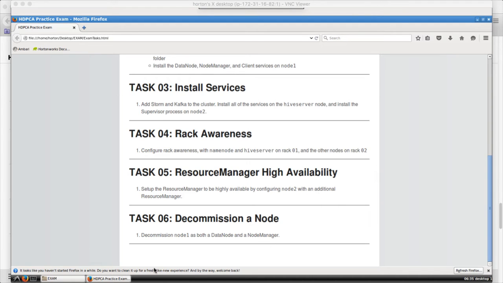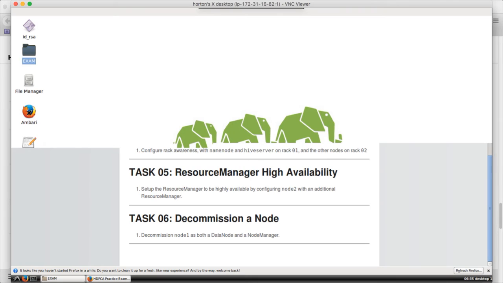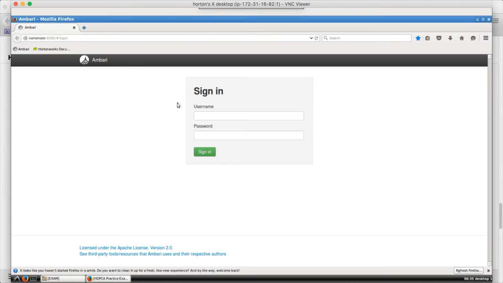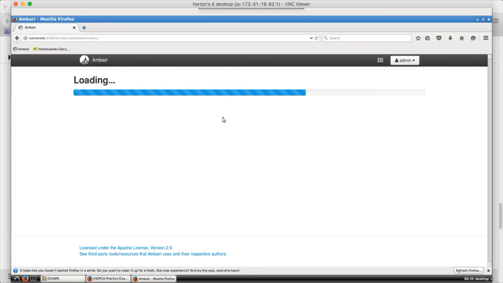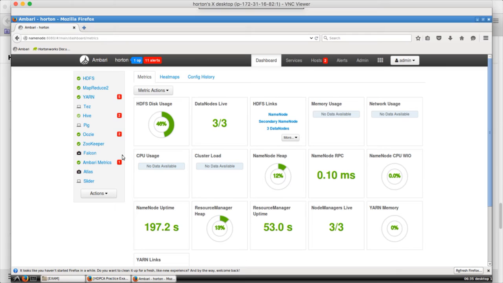exam. So first we need to make sure all the services are up and running. So go to the desktop and launch Ambari. Okay, so the name and password are admin and admin. And if the services are not started, we have to start them. Right now they are being started. Once they are started completely, we can start working on the task.